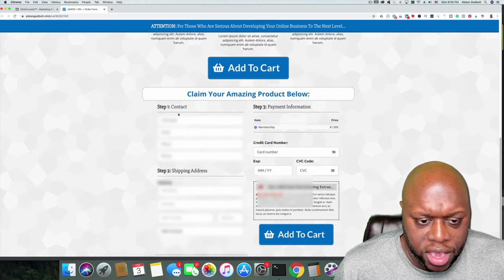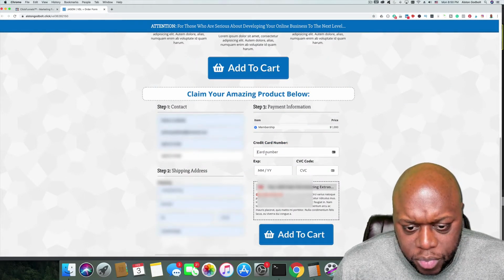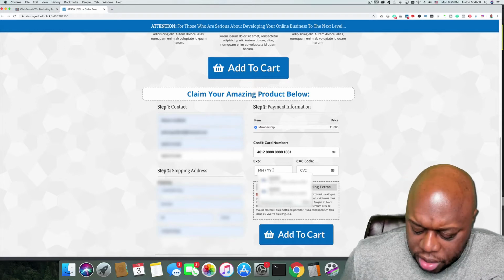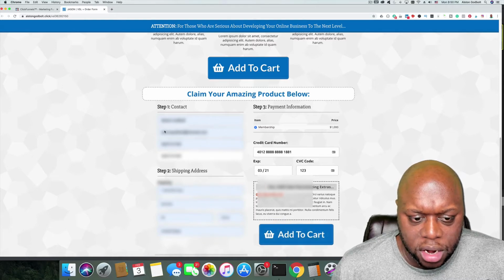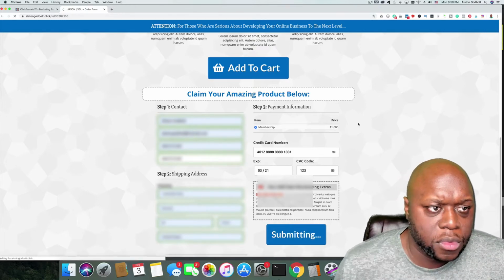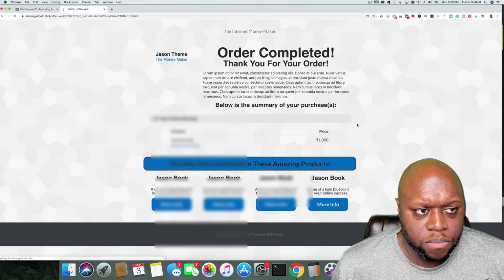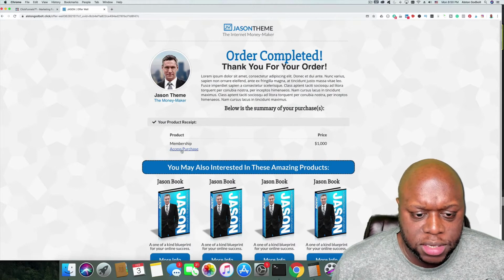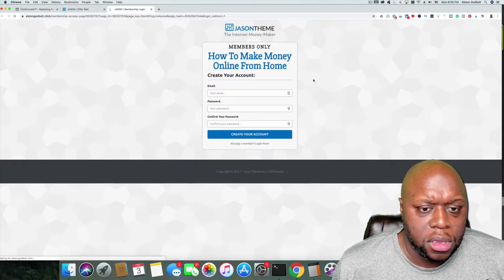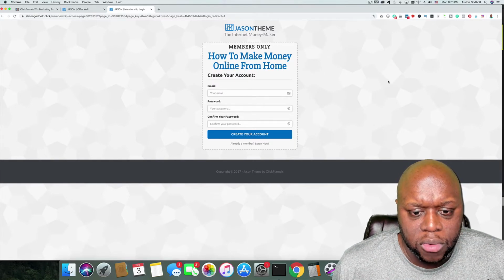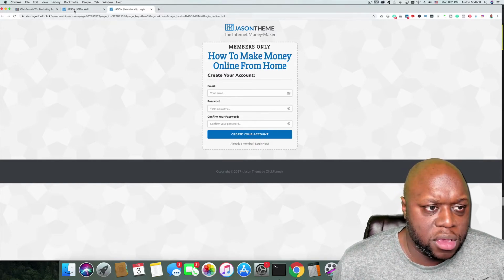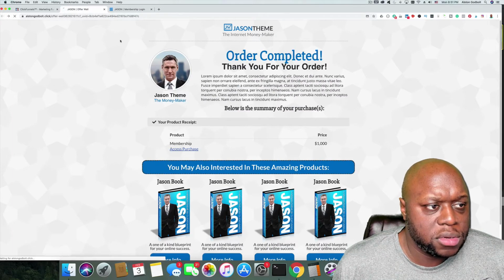I don't have an order bump set up. I could obviously do that if I wanted to, but once we add everything to the cart, add in our contact information, click add to cart. And then once we click access purchase, it takes us to our page here. Now what we would need to do, as you can see, is create your account. This email should be the email that you use when you set up your, let's see if we go back here.